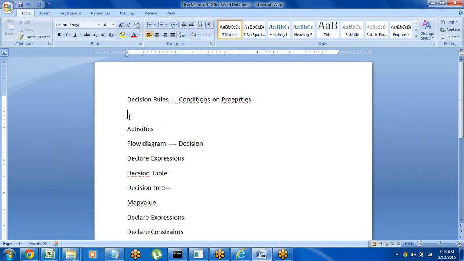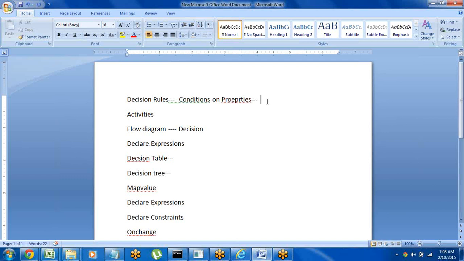Okay, first of all, coming to the decision table. The main thing for these conditions: if you take a decision rule, normally adding the conditions will be in this format: if condition, else if condition, otherwise condition. So these are the three logics we can use for adding conditions here. In a decision table, we will use all three: if condition, else if condition, otherwise condition.